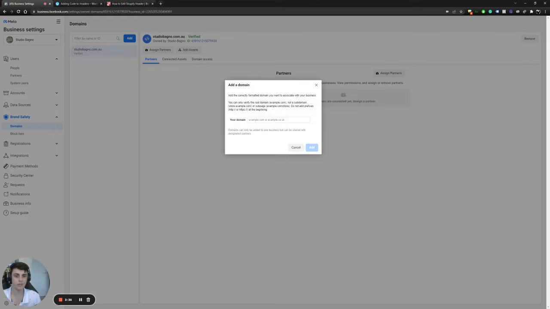We're just going to type in your domain name. Now, for this section, you are not supposed to put in HTTPS or www dot. Just go exactly with your domain name. So, for example, we're just going to go logline.com.au. Cool. And click on Add.